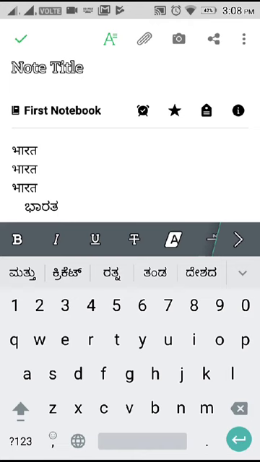So I have typed Bharat or Bharatha in Kannada. Similarly, if your language is listed as one of the options in the settings of the Google Indic keyboard, you can choose that and change your keyboard layout to your local language.